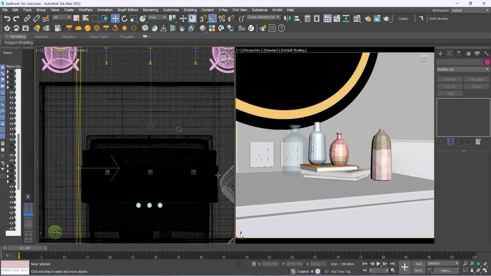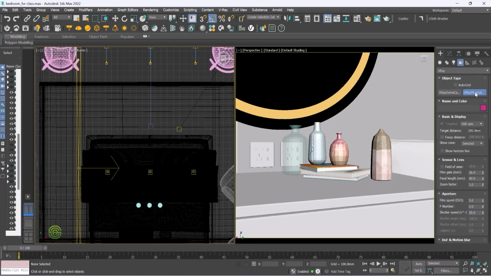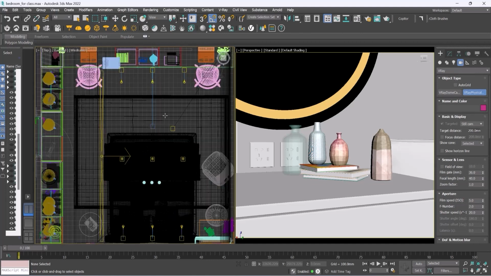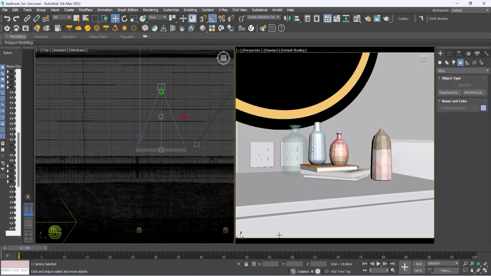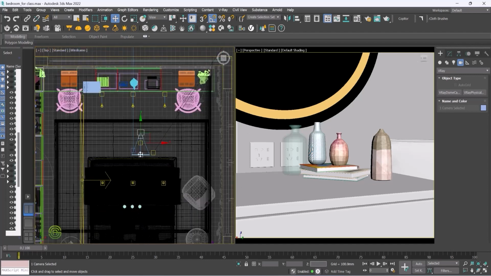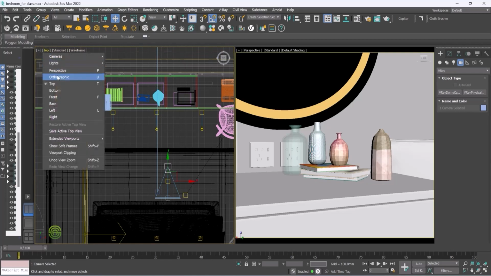Go to create and click on camera. Select V-Ray physical camera, and just place it here like this. Let's place it like this and move this camera. Select both camera and target and move this to 1500, and change this to perspective.